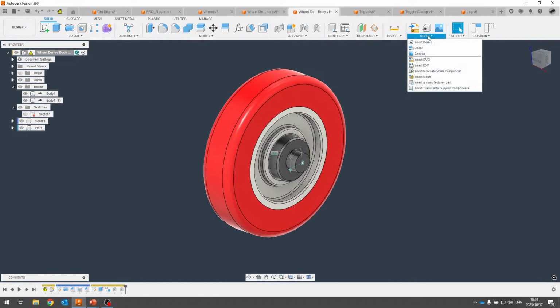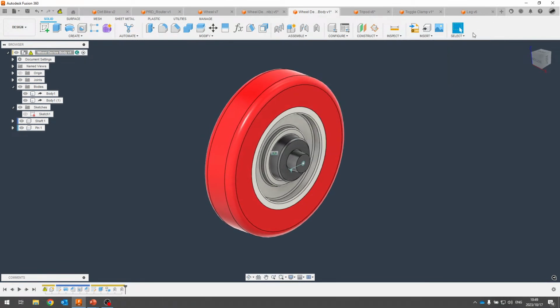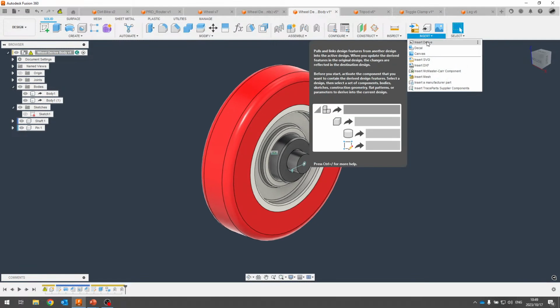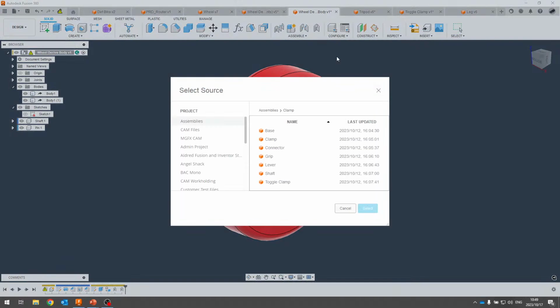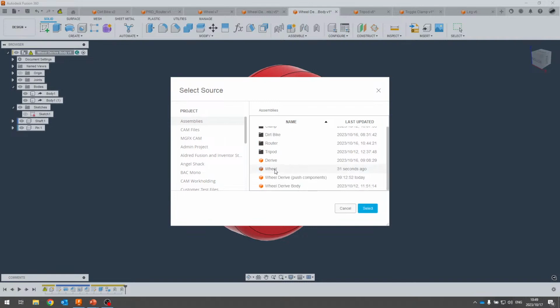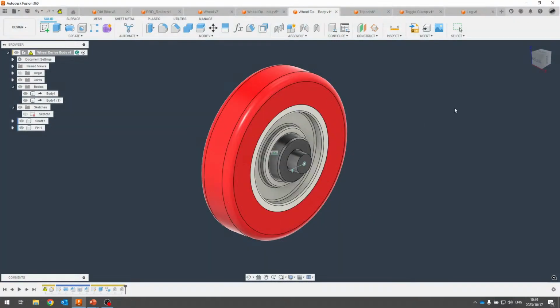Alternatively, you can do what's called an insert derive. What an insert derive does is it pulls information. So we can say, okay, we want to insert derive, and we're going to choose a component to derive from. So here I can go and grab from the wheel and choose from that wheel what we want to pull.